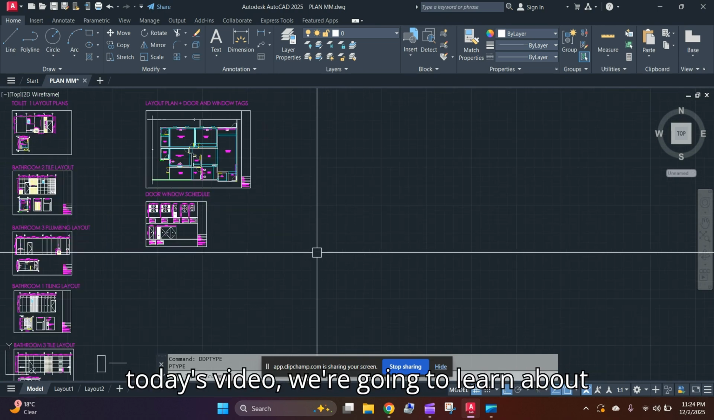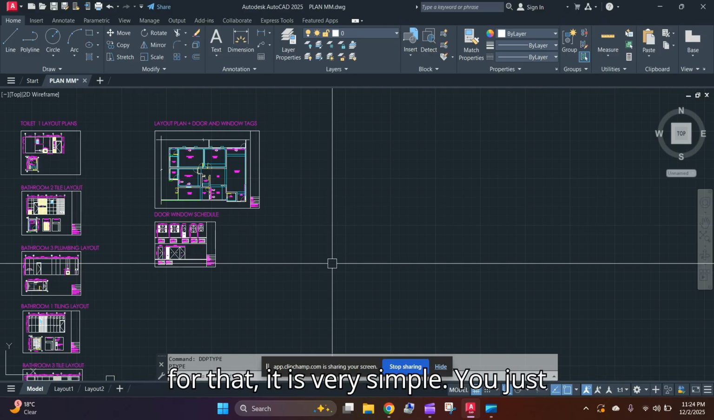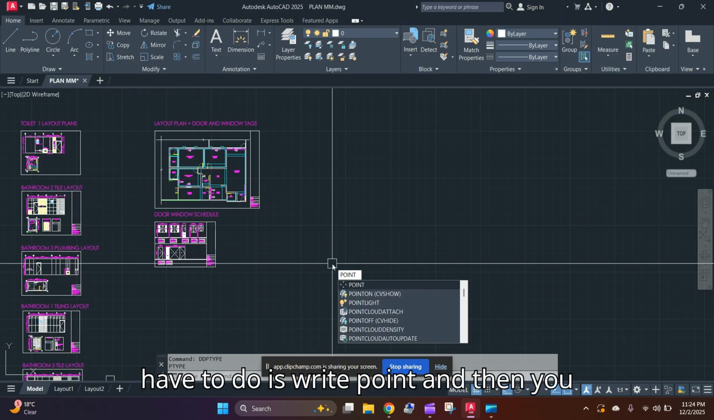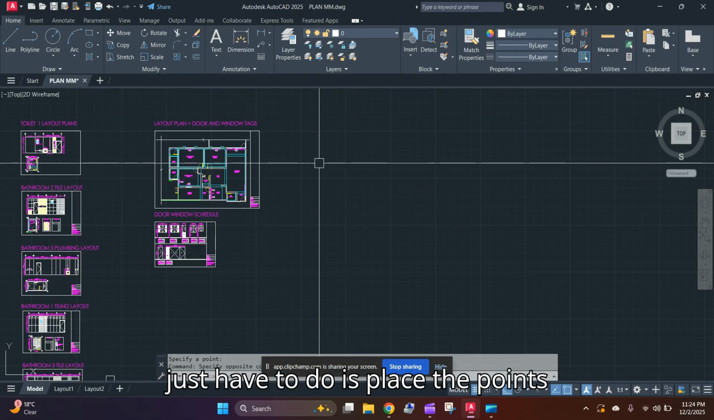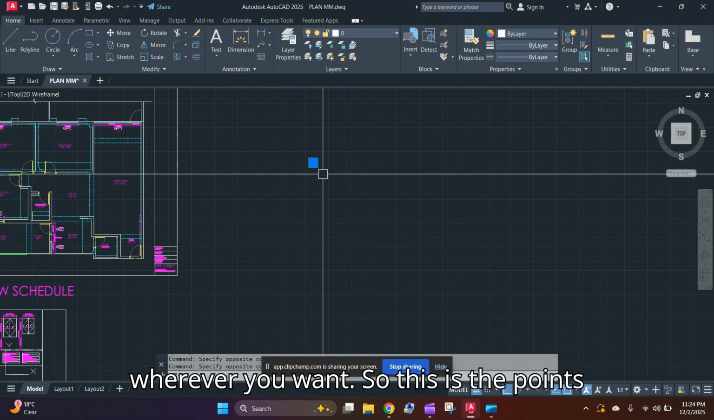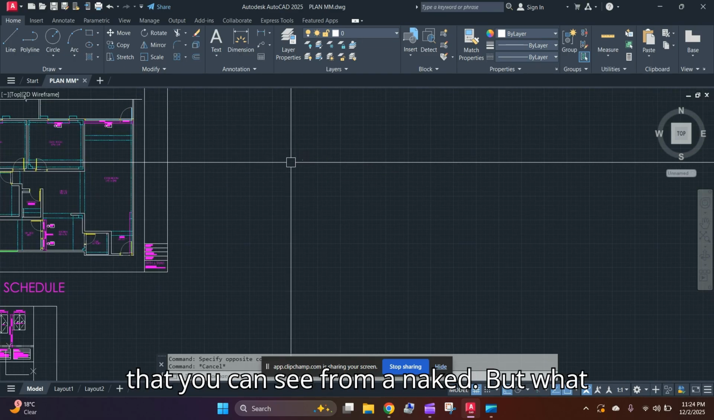In today's video, we are going to learn about how to add and edit points in AutoCAD. For that, it is very simple. You just have to write point, and then place the points wherever you want. So this is the point. As you can see, this is a simple point that you can see with the naked eye.